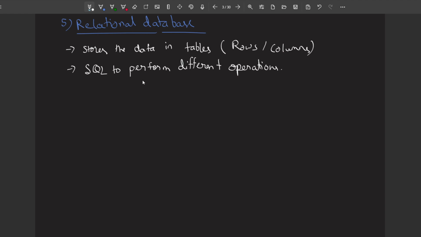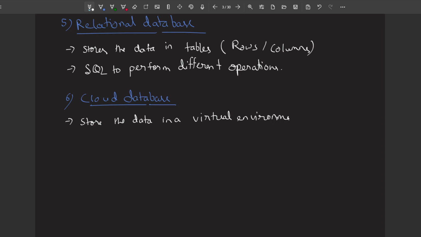Now the last database, that is the cloud database. Let's see that. It's a type of database that will store the data on a virtual platform and that executes over the cloud computing platform. So it will store the data in a virtual environment. You all have heard about the cloud. So we can also use the cloud to store the data, and cloud is a virtual environment on which we can store the data.